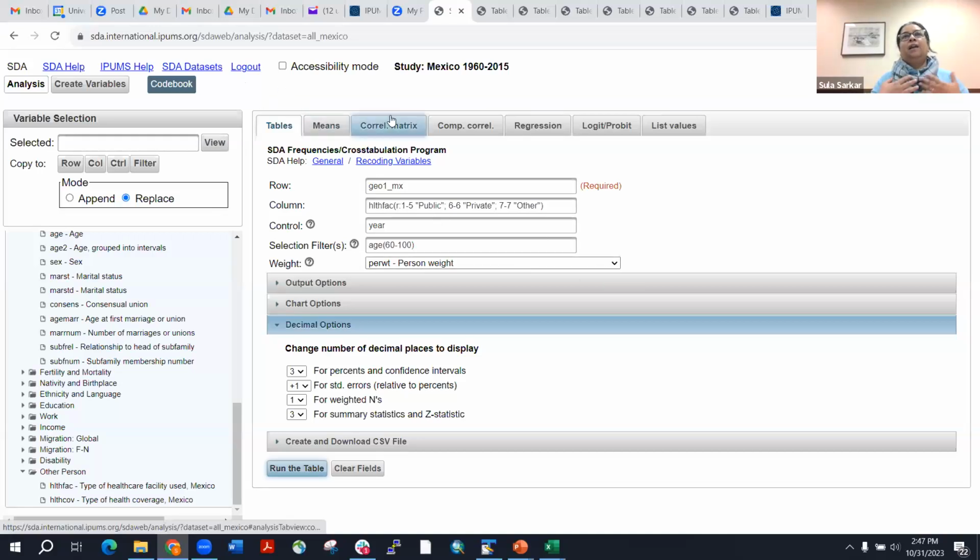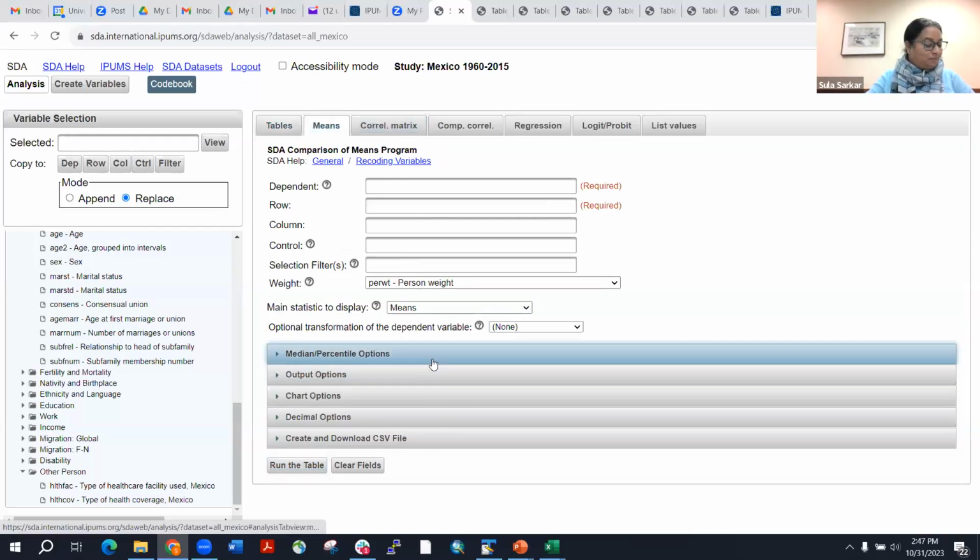And again, in my opinion, I think this is more of an exploratory tool. You would still need to download the data if you need the data. But I do hear of researchers who actually do a lot of statistics in the online data analysis tool. So let's move to the means tab.